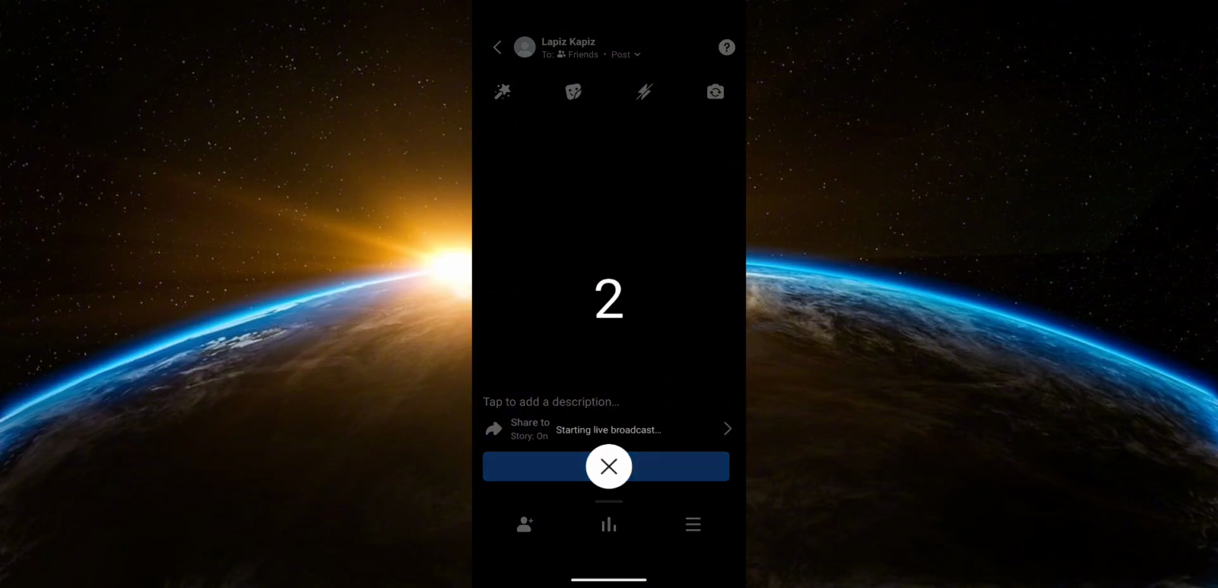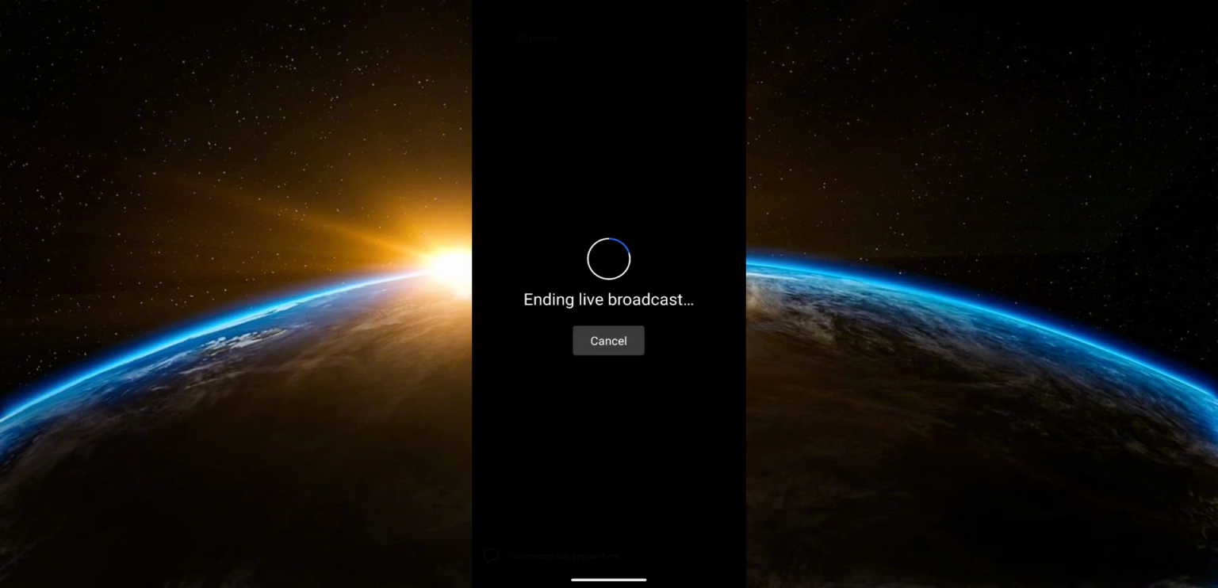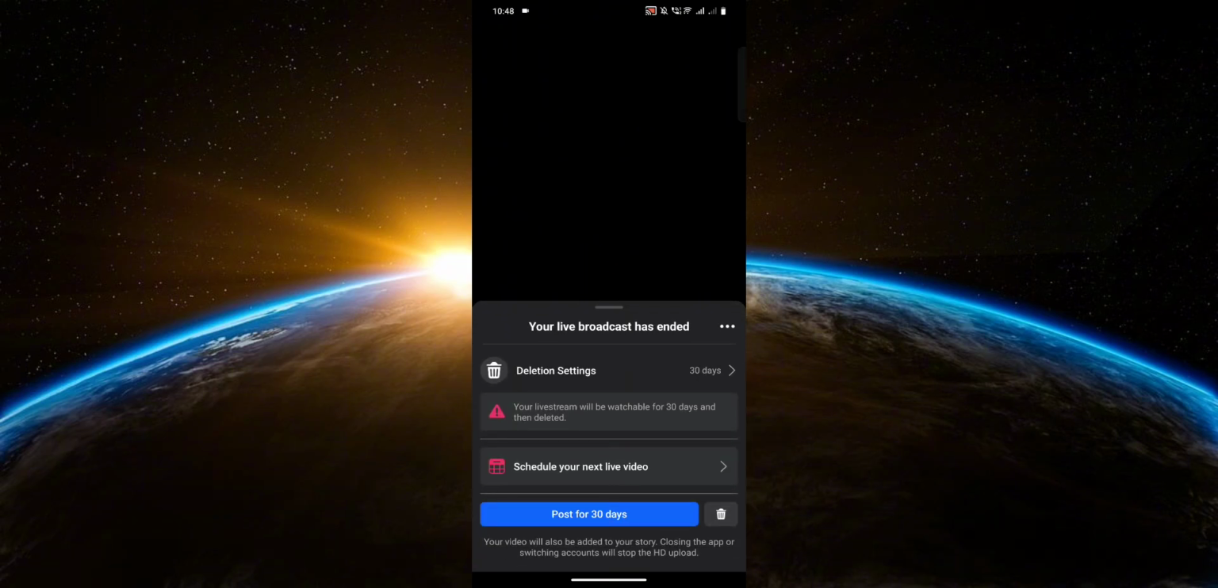and there will be a countdown before your live stream starts. After the 3-second countdown, your live stream should have started. Now, once you're ready to end the live stream, all you have to do is click finish at the bottom right corner, and your live stream should end automatically.